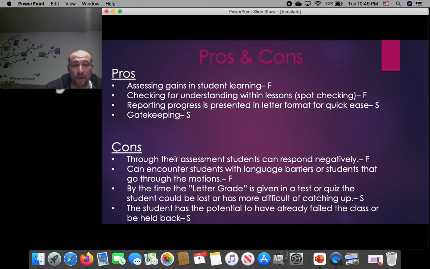By the time that the letter grade is received, the test or quiz, the student could be already lost in the sauce, is how I like to refer to it, or as one of my instructors used to refer to it, when a student isn't understanding or just isn't caught up to the rest of the class.